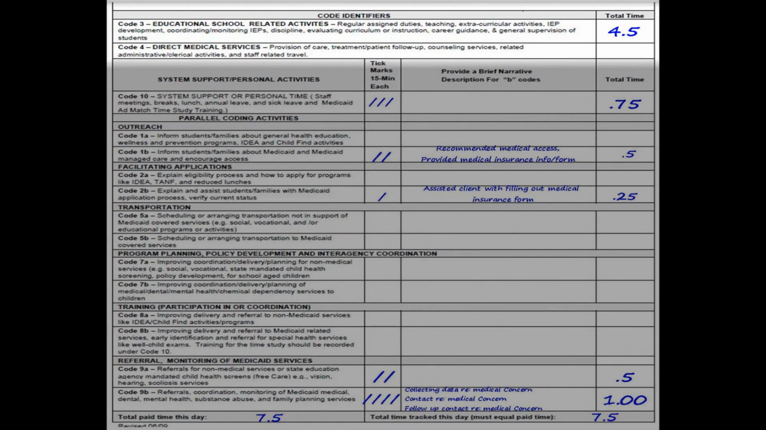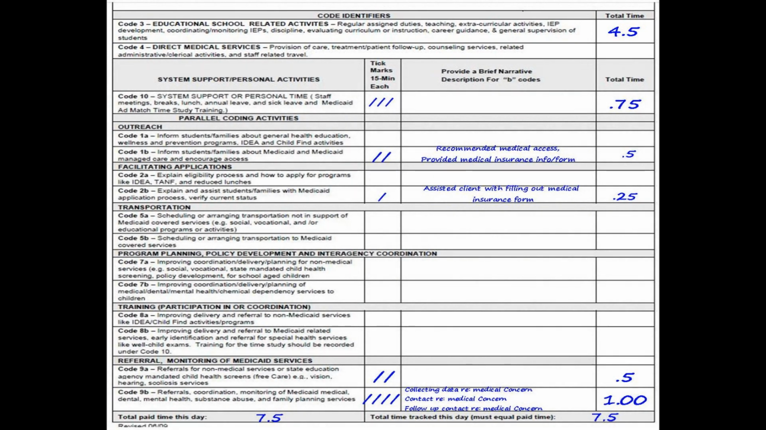Alrighty, you have all your time added up. It equals 7.5 or your contracted time. You're going to sign it, date it, turn it in to your supervisor, and you're all done.